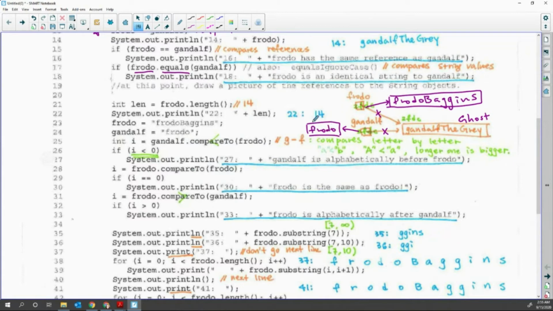So let's see. Currently, Frodo is pointing to "Frodo begins" and Gandalf is pointing to "Frodo". So F is the same, R, O, D, O. Then nothing versus uppercase B. In that case, nothing is smaller. So Gandalf is smaller. That means it will return a negative integer. So the first if statement is true, and line 27 will be printed.